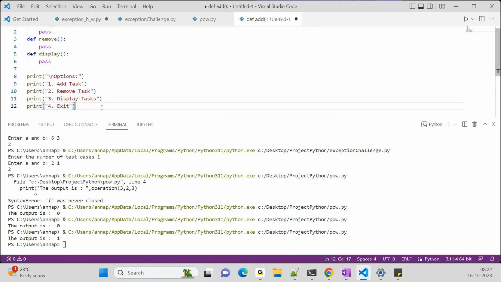So this would be the backend program. A real-time to-do list will be very sophisticated. It will have multiple functions created, but we will see the basic thing, how the backend would look. So first I'm going to give them the options add, remove, display or exit. Then they have to give me the option. So I'm going to get an input.